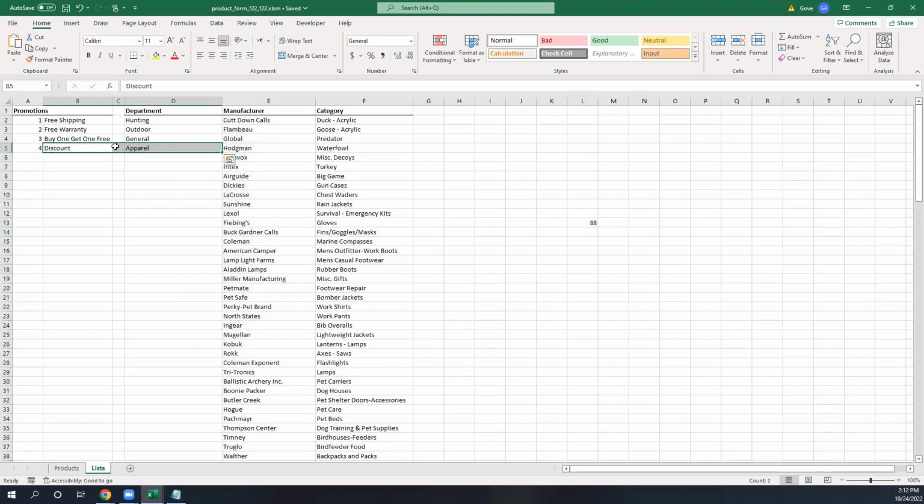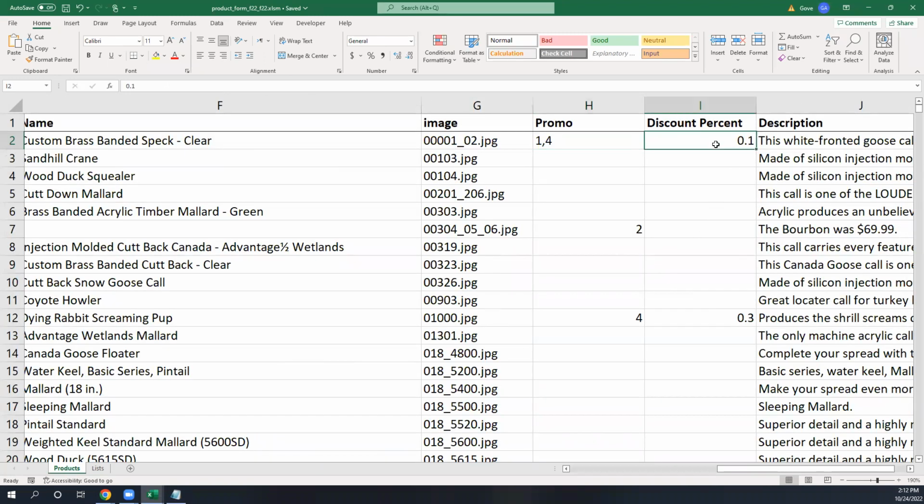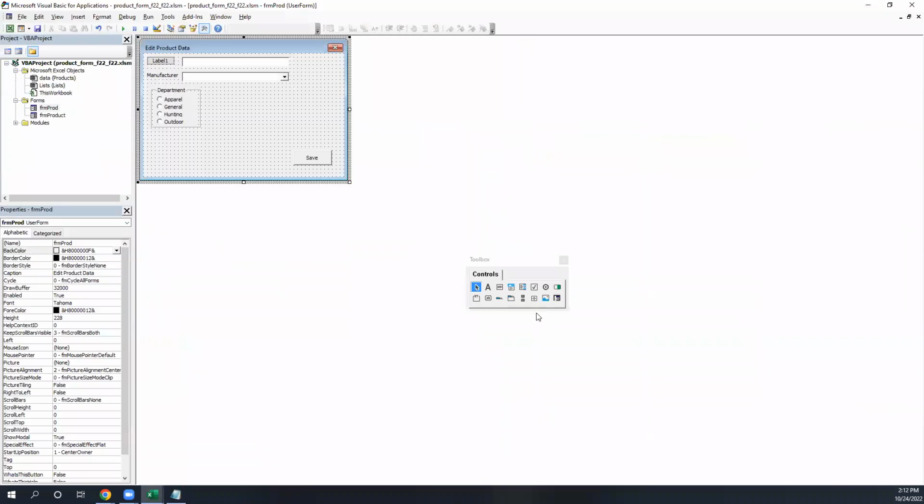Now, when the promotion of a discount is here, we're going to have to know what the discount is. And so column I is a discount percent. But column I, that discount percent is only going to be relevant if there's a promotion applied. So there's going to be some kind of complexity in there that we're going to want to work out on the user form. But let's first start off by just getting it to where we can put the promotion and be able to deal with multiple promotions. So for that, we're going to use a list box.